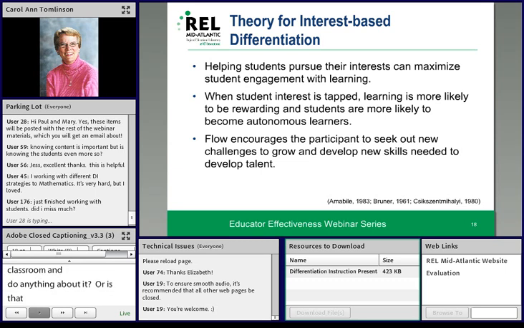So theorists, again, a few of whom, but not all by any manner of means, are listed at the bottom of the slide, have theorized that helping kids pursue their own interests through the lens of what you're teaching really maximizes their engagement with learning. That when we can tap a student's interest in the context of the things that we need to be teaching, learning is much more likely to be rewarded, and students are much more likely to just take off as autonomous learners.